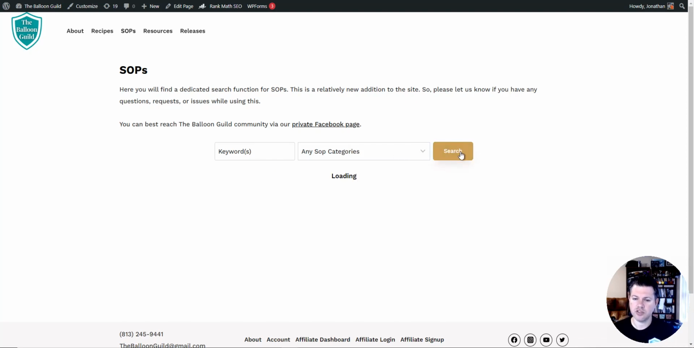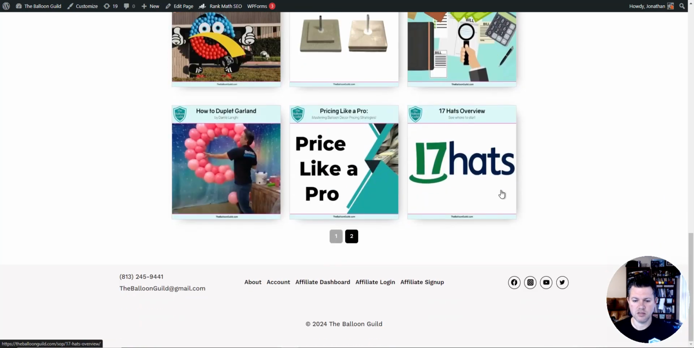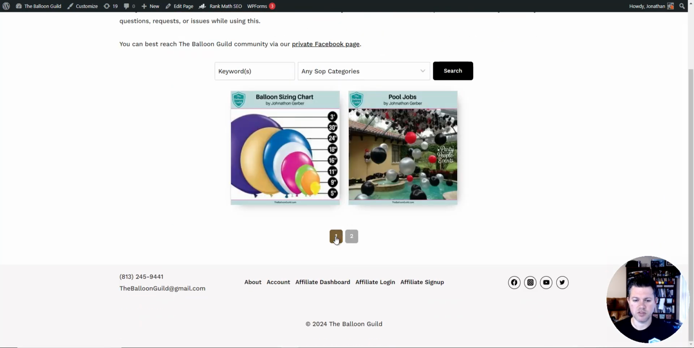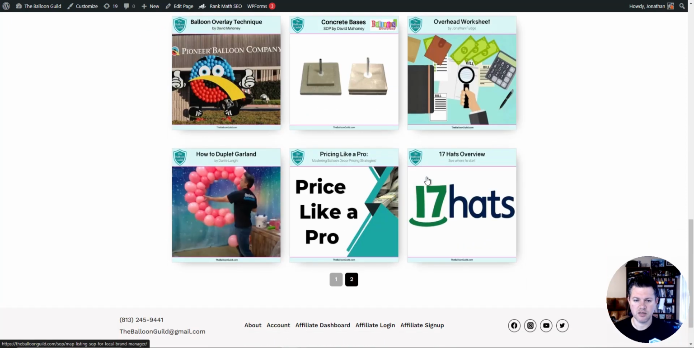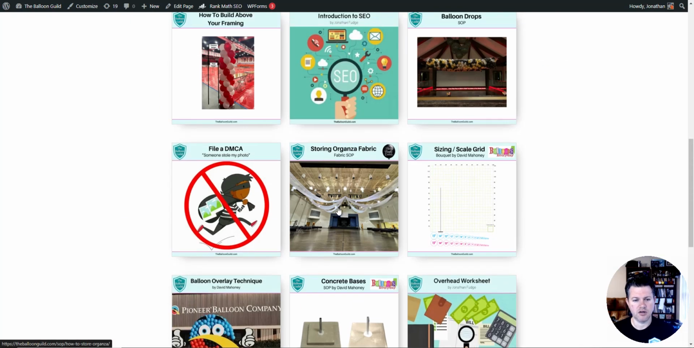But you can click on search and that'll pop up all of these recipes, and then you can see the previous ones as well. So we have a ton of recipes here, and in order to see that stuff, you would click on the recipe, and then in this case we have a webinar, a Canvas slideshow, and an overhead worksheet for this one. Back button here at the bottom, and you can click on different things.